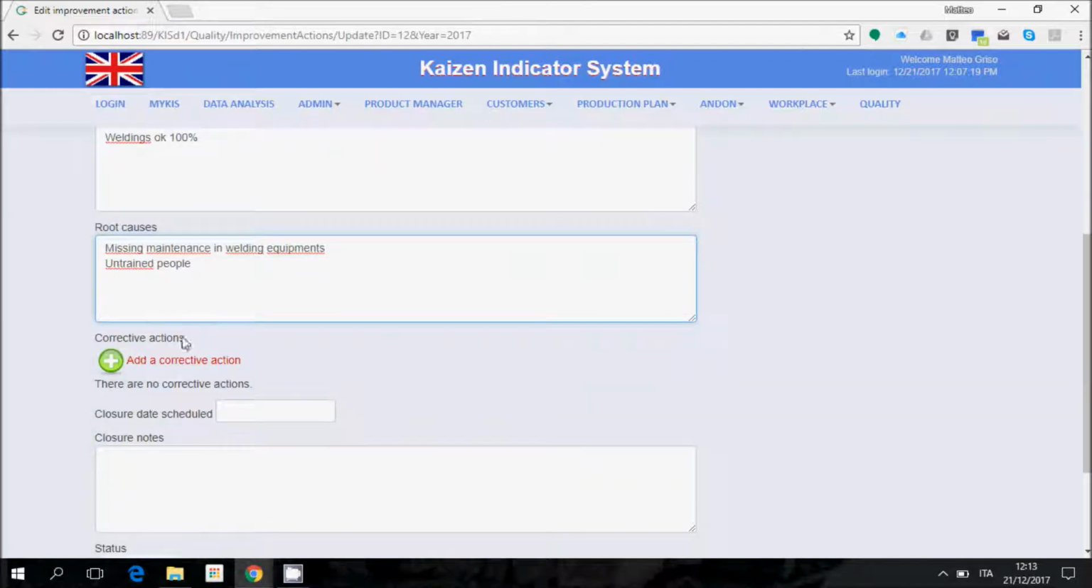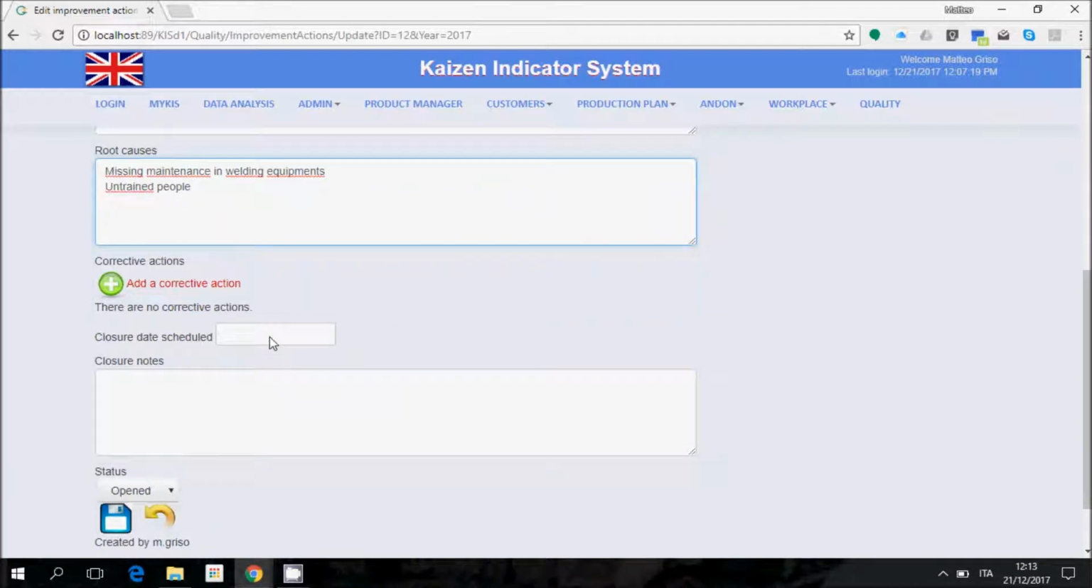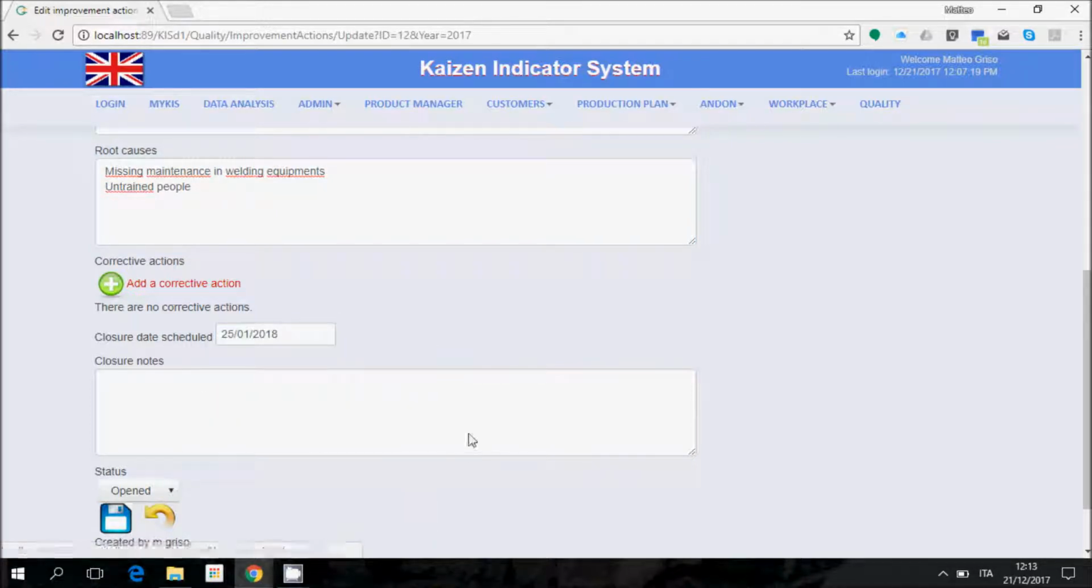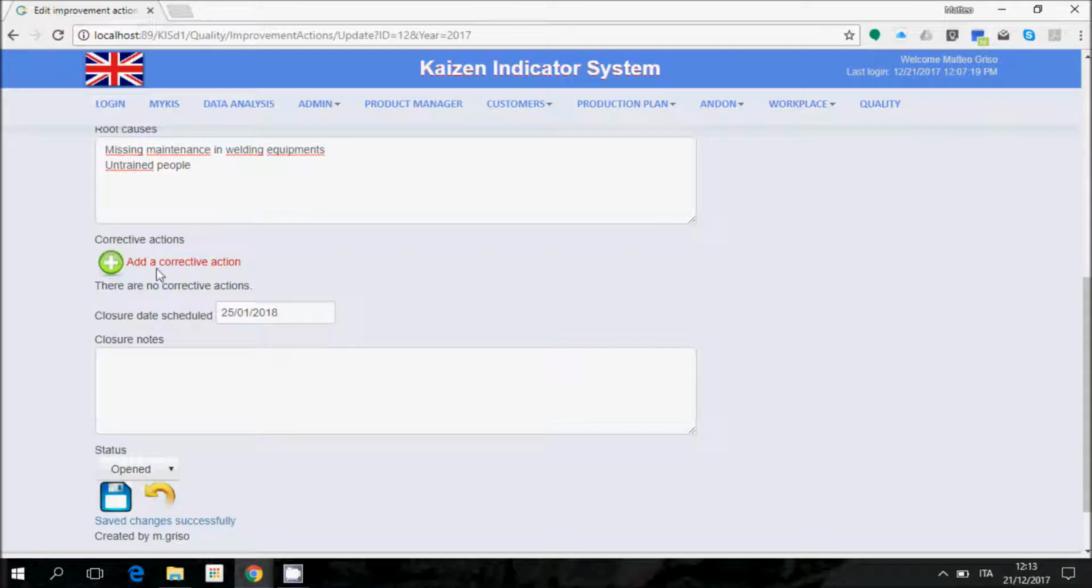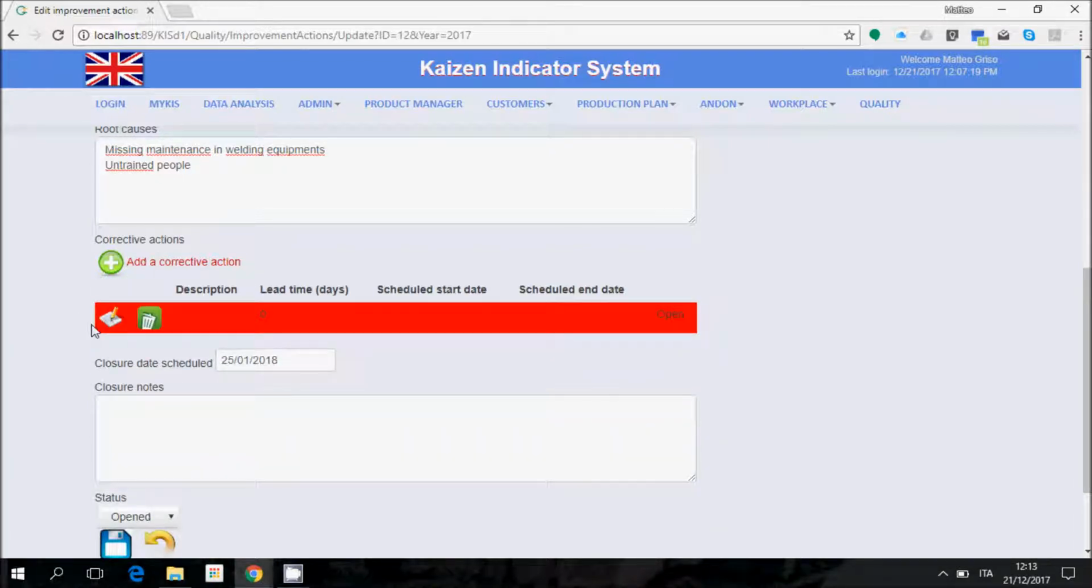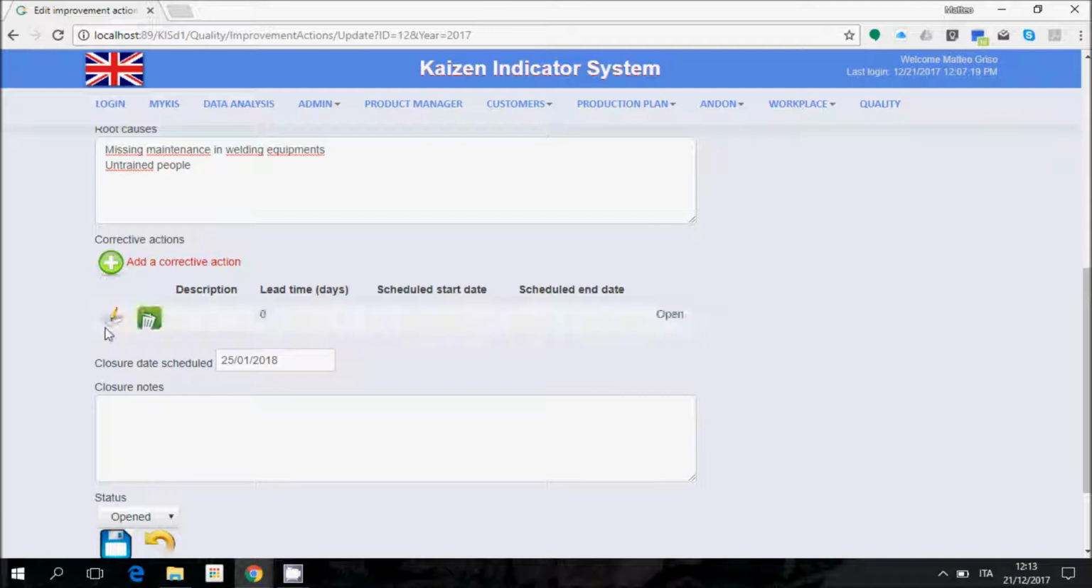Okay. In a second moment, we're going to see how to add corrective actions. So for now, let's just input an expected closure date. For example, we want it to be the 25th of January. And then let's save. Now we're going to add corrective actions. That in this case is simple because the corrective actions will be related to root causes.